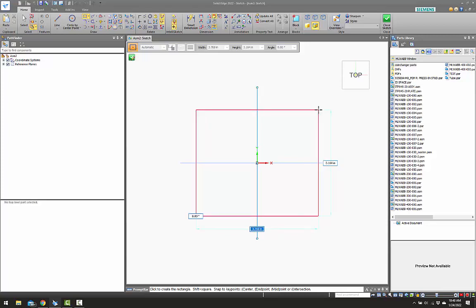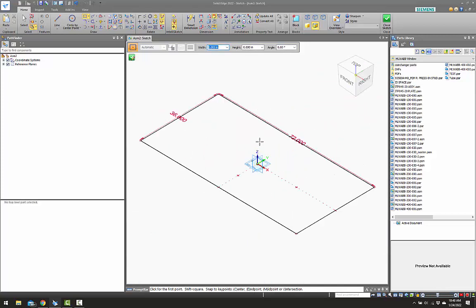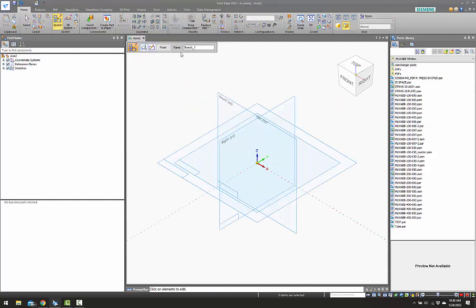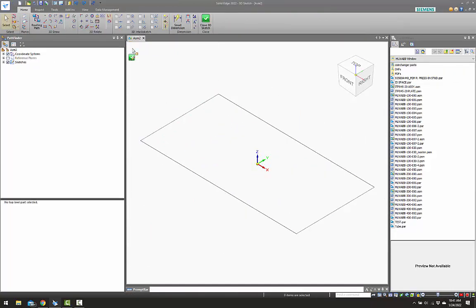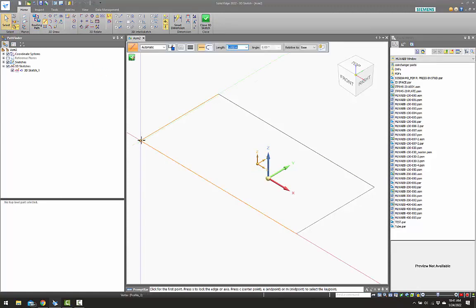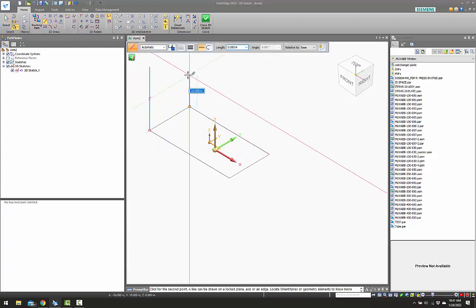So I'm going to say it's going to be, let's go with 6 foot by 3 foot. All right, close. All right, and so that's just a normal sketch. I'm going to go to 3D sketch and draw some lines. So let's say these are 4 foot tall. All right, and then another line, and another line.